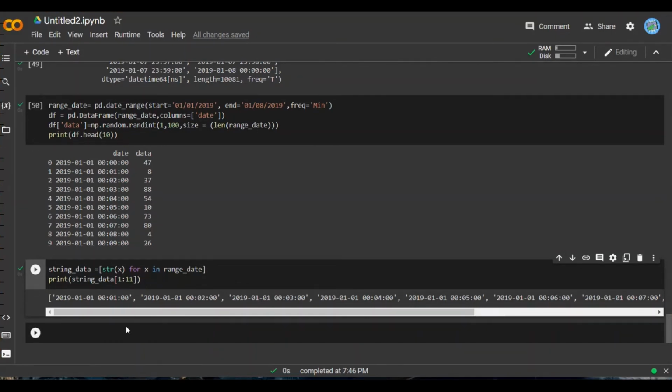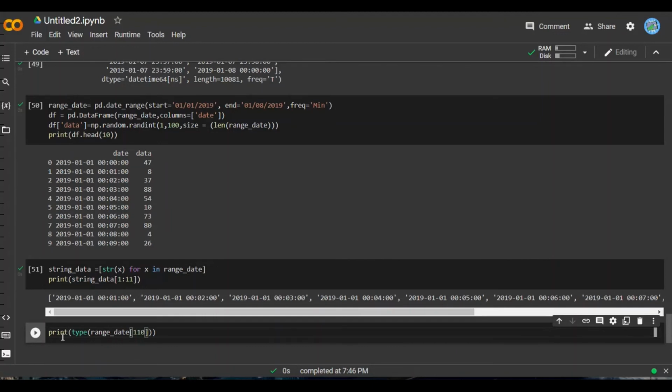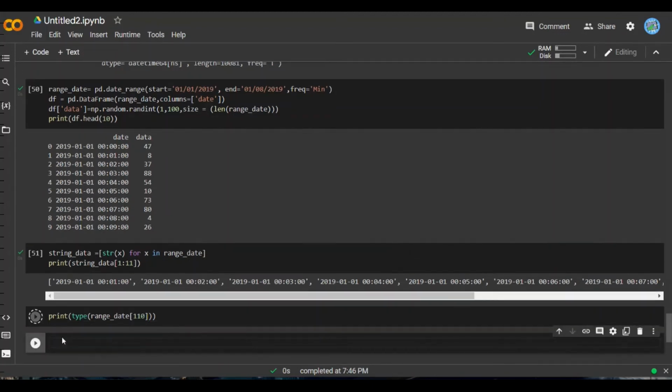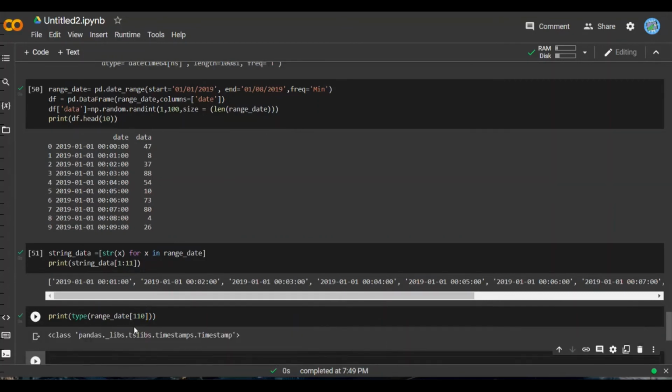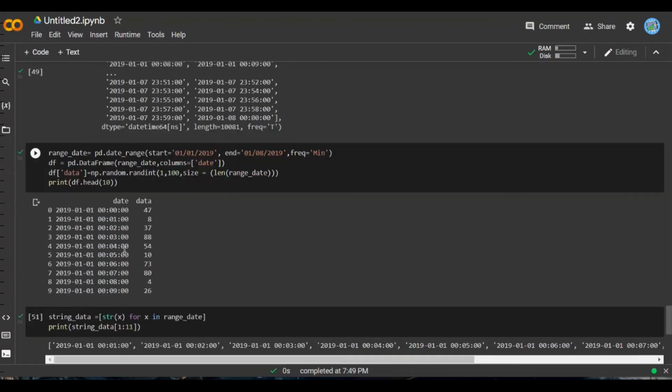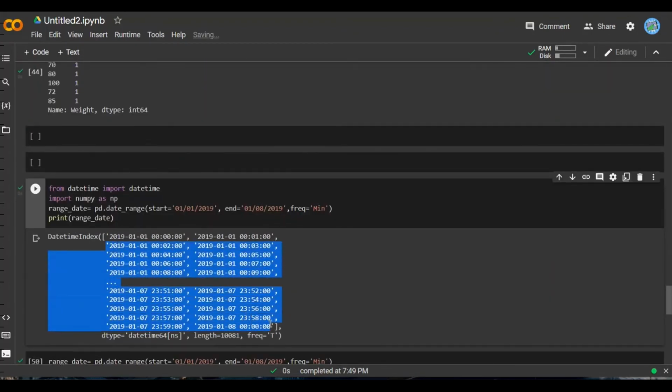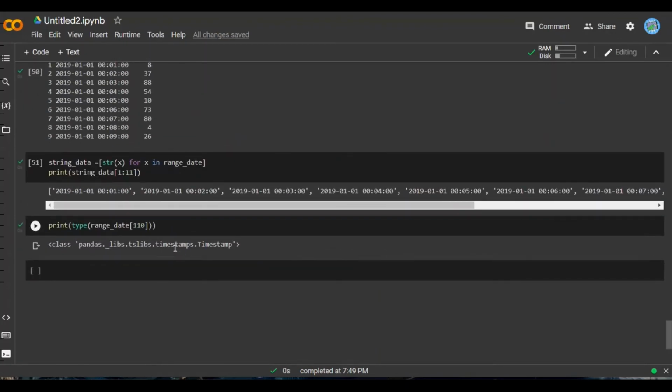One more thing which I forgot to tell you about is that you can even check the type of your object. Like you can print square bracket type range_date and just pass any particular value from the list of values that we've created. So you will come to know that the data type is basically timestamp. So among all these values which you got, each particular value is of data type timestamp. So yeah, this was about the datetime.